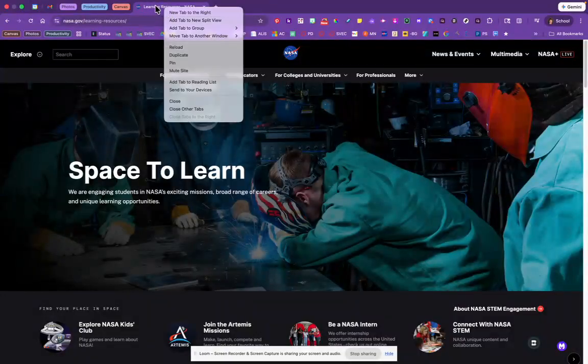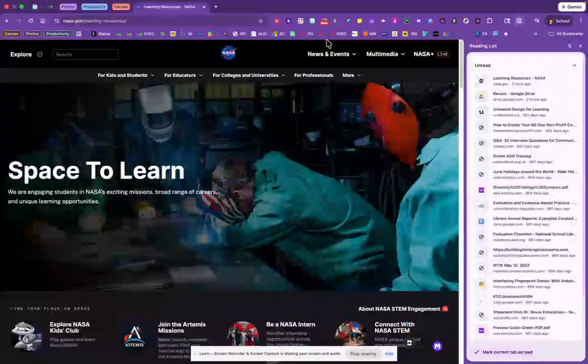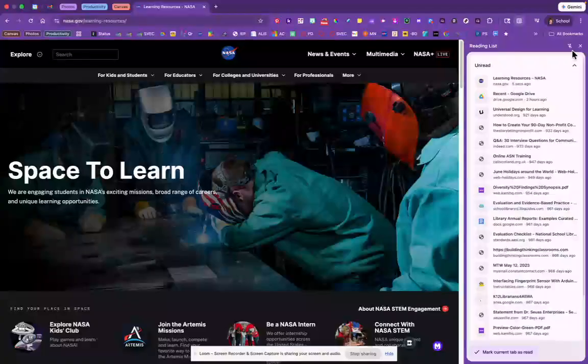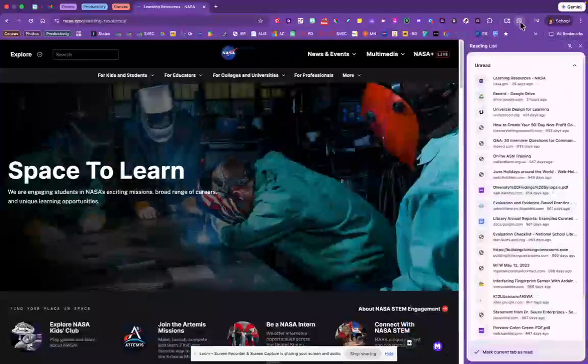So if you right click on that tab, you can scroll down a little bit, add to a reading list. When you add it to your reading list, it gives you a notification, you can just click open. It's going to open your reading list for you on the right-hand side of your screen. Now, there's a little pin button here. So if you click on this, it takes it away. If you click back over here again, it pins it, and you can see this little icon in the top of your tab. And this will open and close that reading list for you.